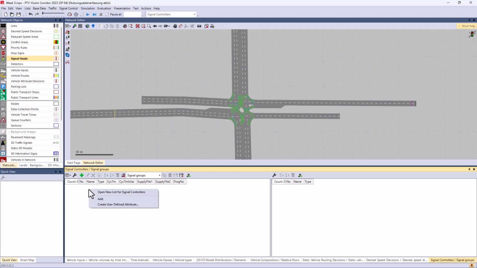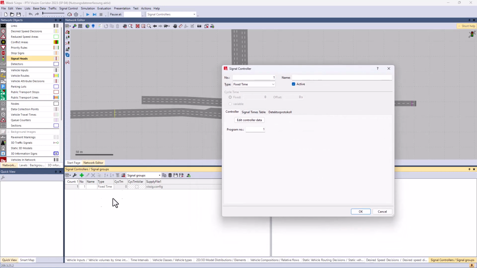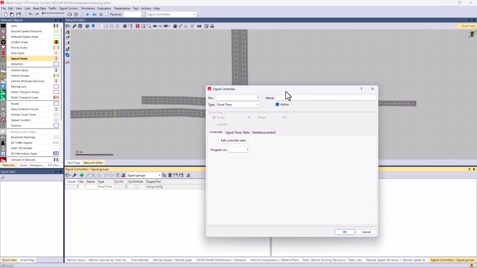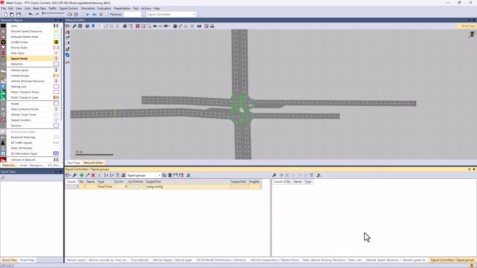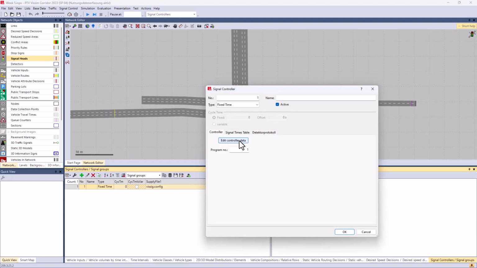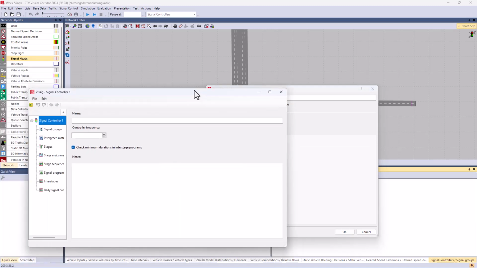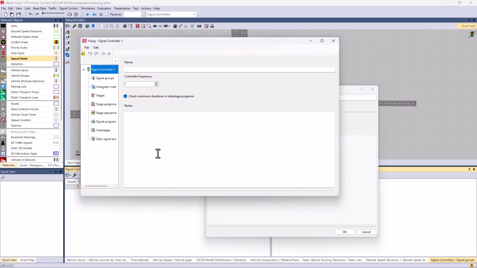All right, so we add one fixed time signal control, then you can see the signal controller. It automatically has a signal control number, and the type is fixed time. Press OK, and you double click. Here you can see edit controller data. Then this window pops up.